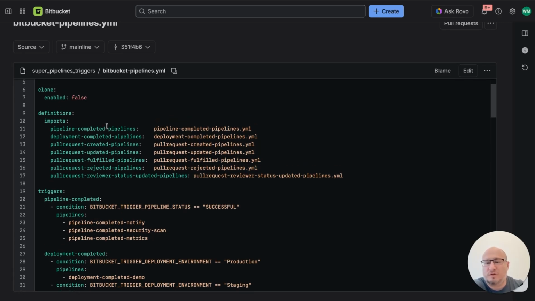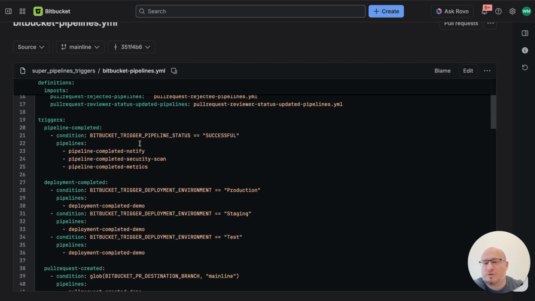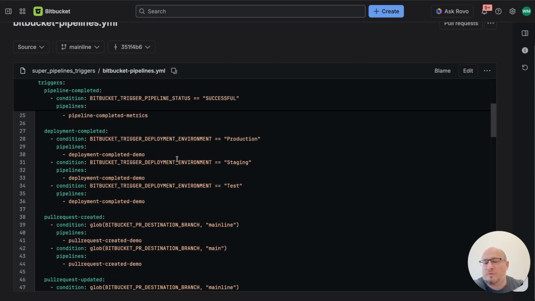In this case, all of the code that's in these is not seen here, but we can get to it and look at it if we wanted to and modify it separately. Now if we scroll a little farther down, we see triggers. Triggers are ways of kicking off pipelines based on conditions and things that happen in Bitbucket. So in this case, when a pipeline is completed, we can check for a specific condition, and if it's true, we're going to run 3 pipelines. That's what this means.